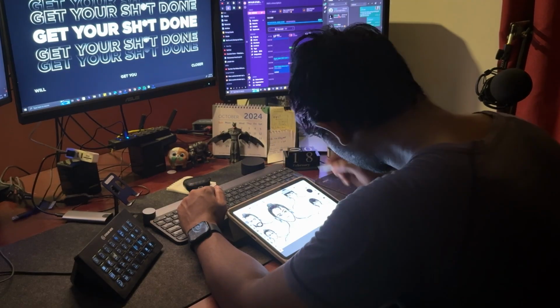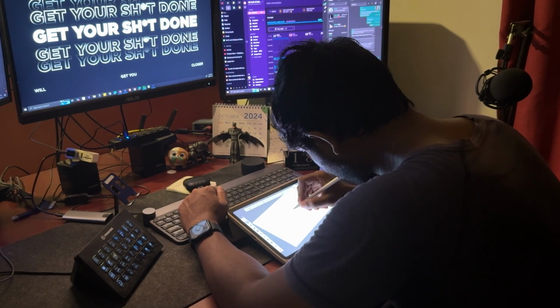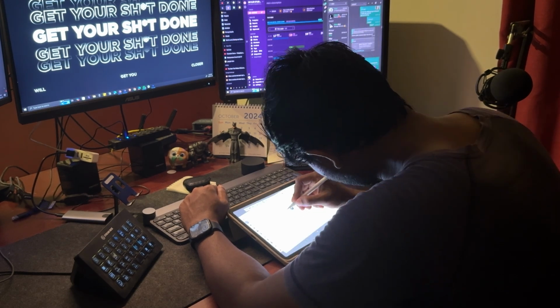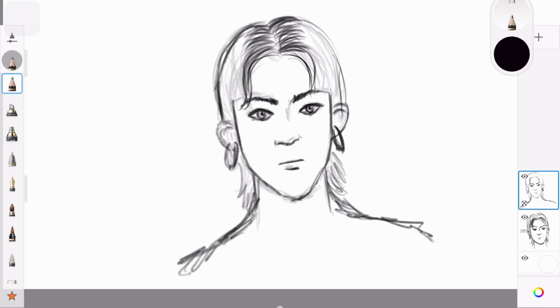While developing the script, I also created concept art for camera angles and key shots I had in mind. This stage is all about experimenting and refining ideas before jumping into production.